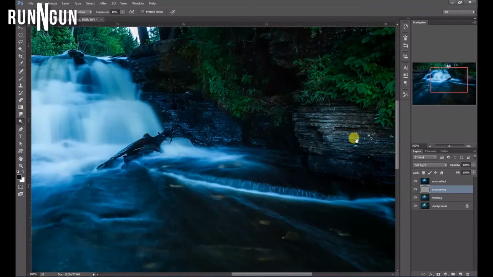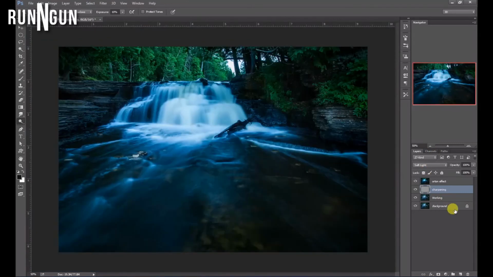I sharpened up these rocks over here. We'll turn that on and off just to bring out that sharpness underneath the glow, because you don't want to lose that. So that looks awesome so far. Let's see what else we can do. We did some mid-tone contrast.